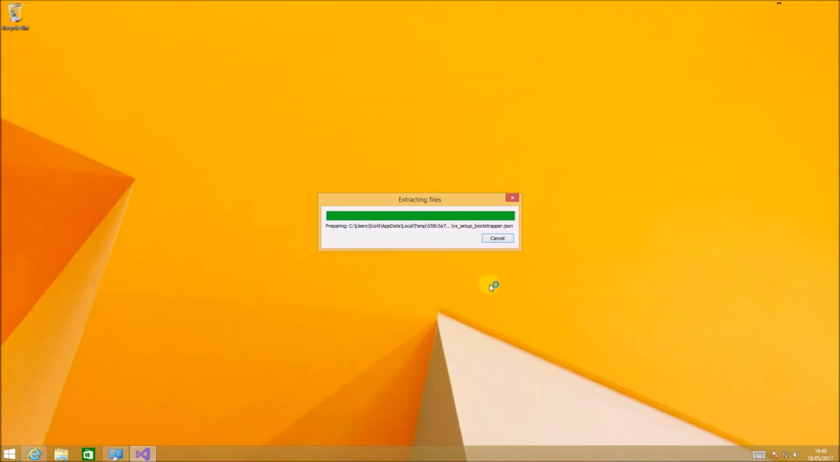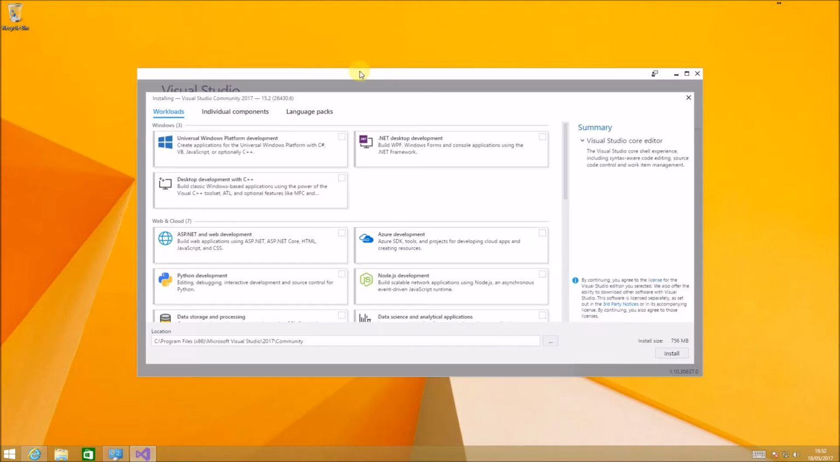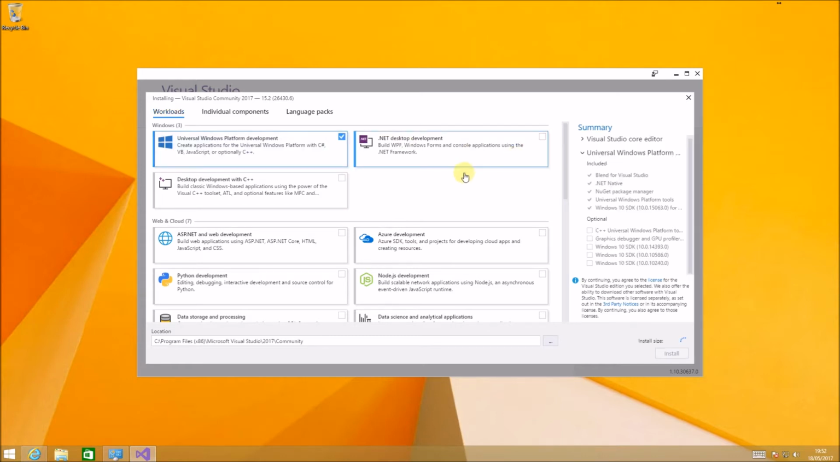So depending on how fast your PC is, this might take a while to load, or just sit and let it load in the background there. I am running on a virtual machine at the moment, so it's been a bit slower than normal. So once it's loaded up, there's quite a few options that you can choose from here, depending on what you want. Feel free to go and install it all. It's quite large, but as I say, I'm on a virtual machine.